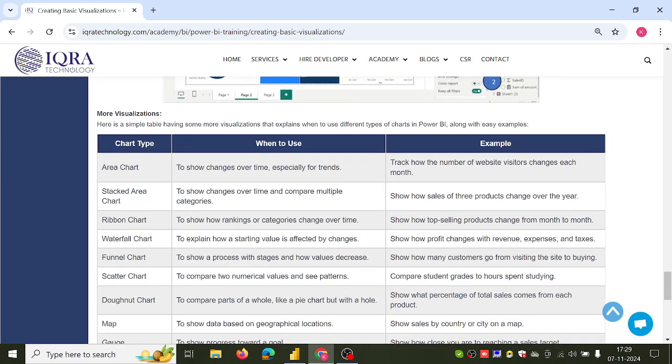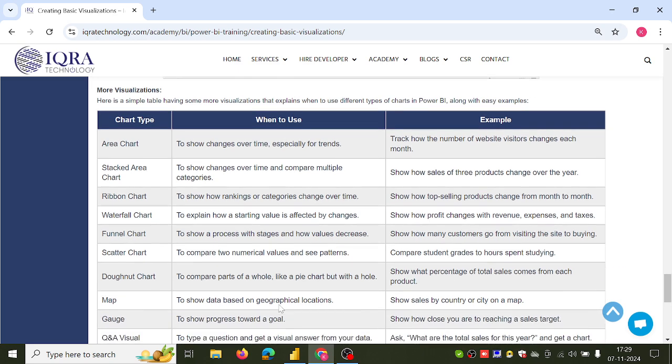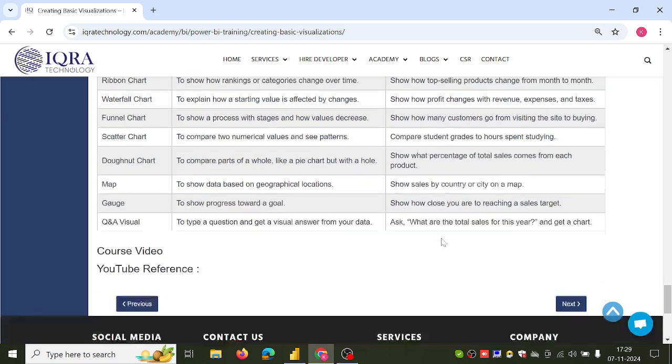Here are some more visuals that you can explore by yourself. Here is the chart type. Here is when to use these charts and the examples of these charts.